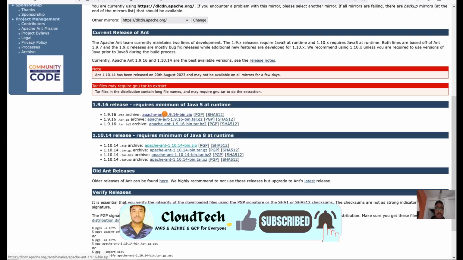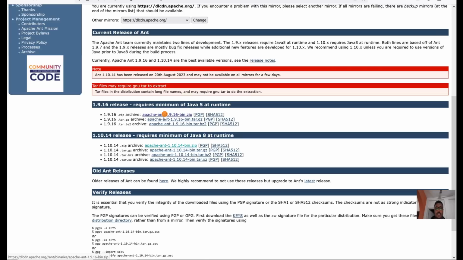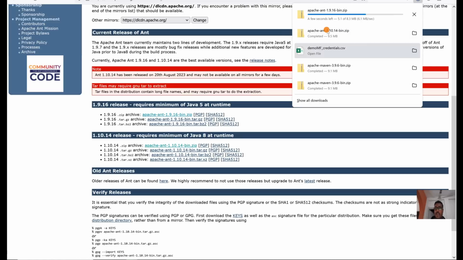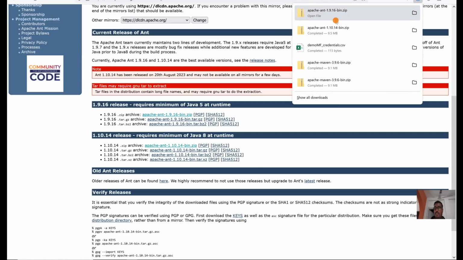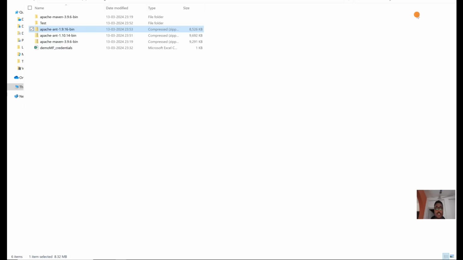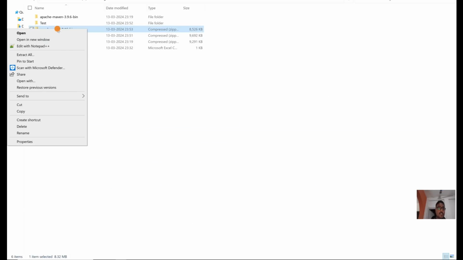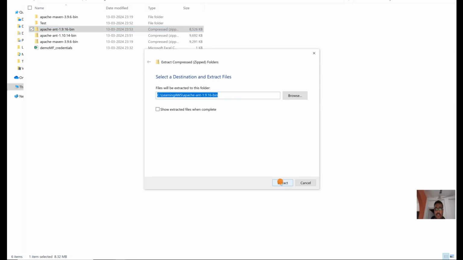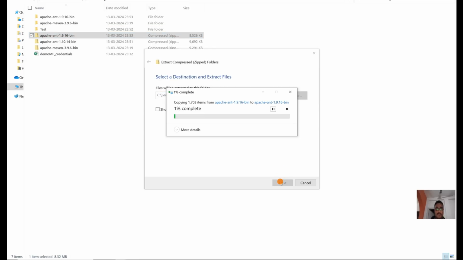For Windows, let's click on the zip version. I have downloaded both the versions. In today's demo, let's install 1.9.16. Just extract this one.